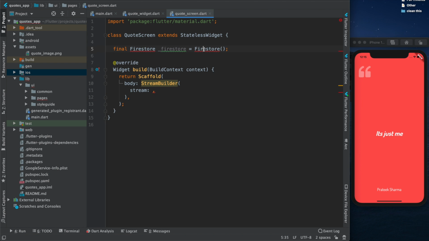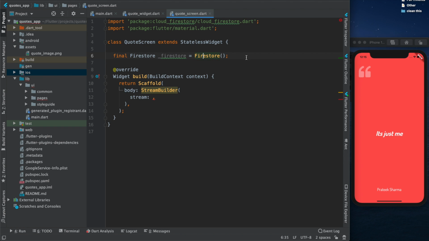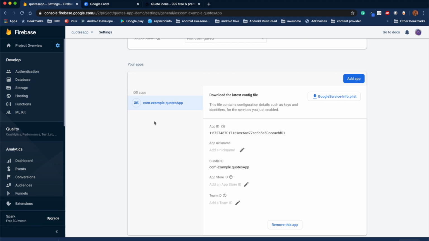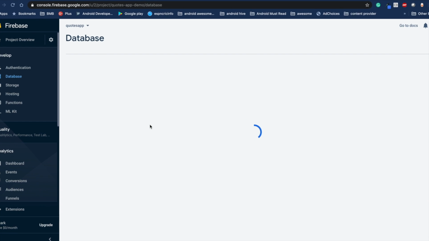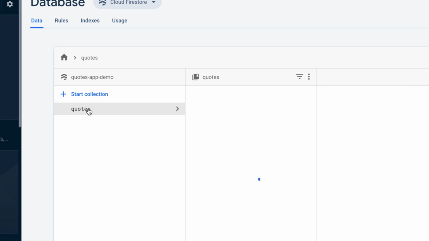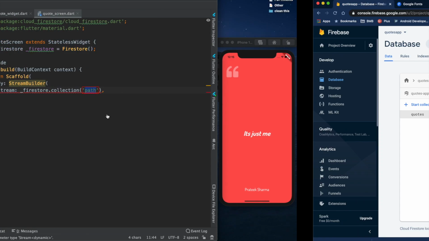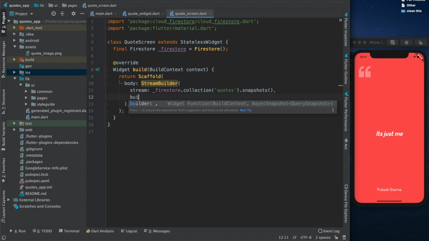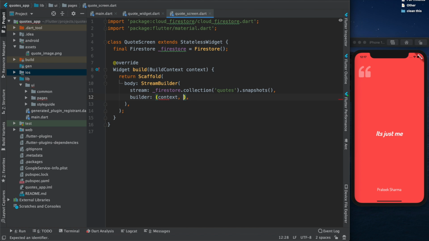Okay. Then you need to come back to your Firebase project, import this from Cloud Firestore, and then you can have Firestore dot collection. And what is the collection name? You go to your database here and see here that quotes is the collection name. Okay, so a similar name will be here, quotes, then snapshots, right? Then you will have a builder because the stream builder works with that, and it will be, sorry, it will be your snapshot.